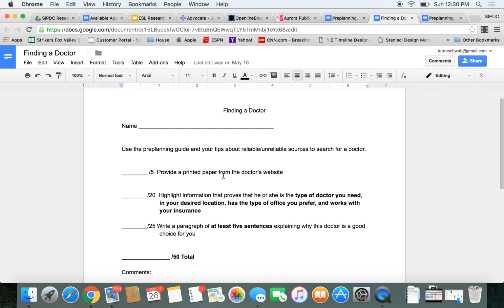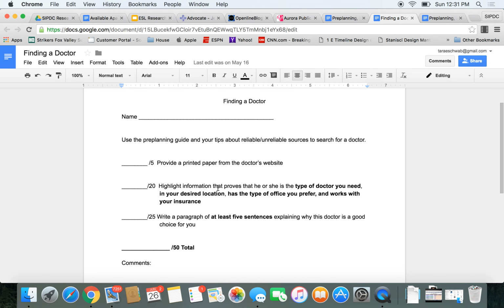They'll want to provide a printed paper from the doctor's website or a reliable source related to that doctor, and make sure that the students highlight information that proves that the student found the actual doctor that they need. It's in your desired location, has the type of office you prefer, and works with your insurance. And then have students follow up with a brief writing, of course, appropriate for the level of students in your class, explaining why this doctor is a good choice for the student. So this will be the rubric for the actual assignment.